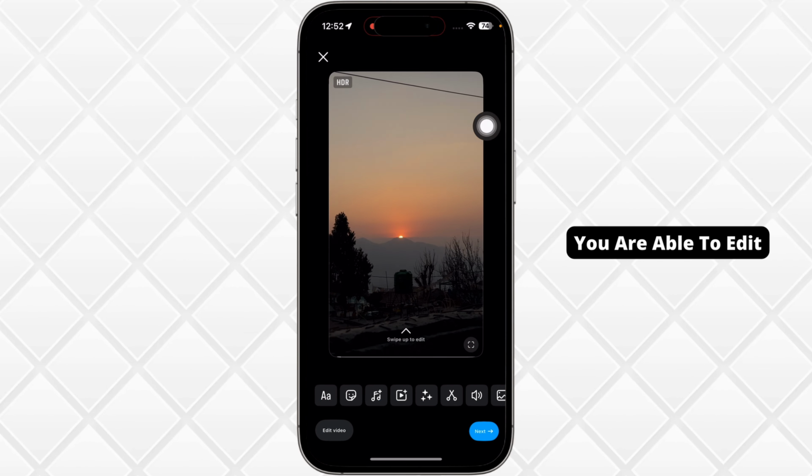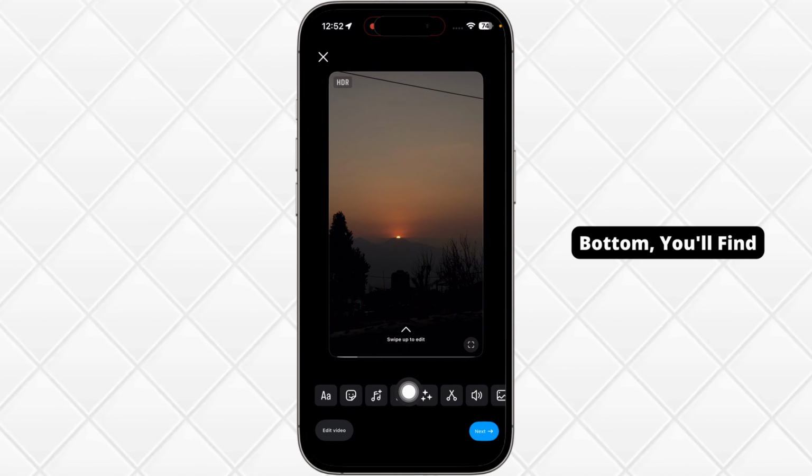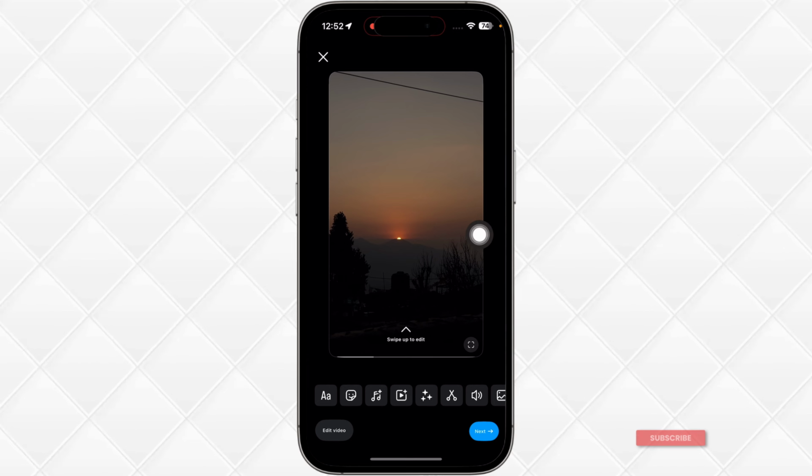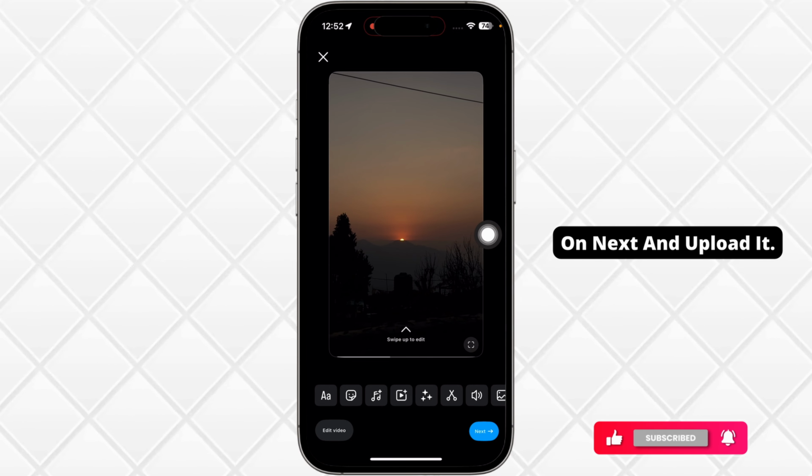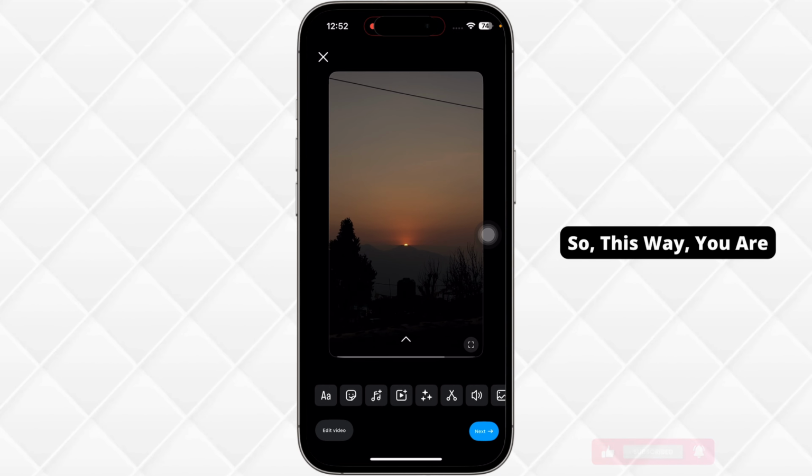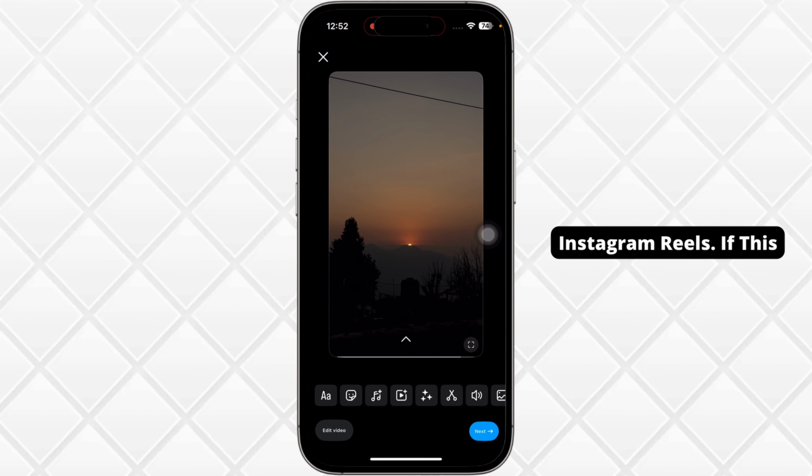Now from here, you are able to edit this reel. At the bottom, you will find different features of Instagram. Once you are done, click on Next and upload it. So this way you are able to use audio from Instagram Reels.